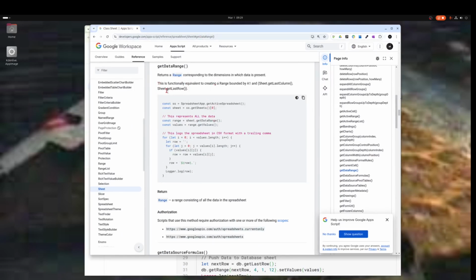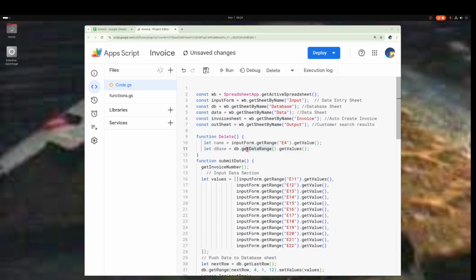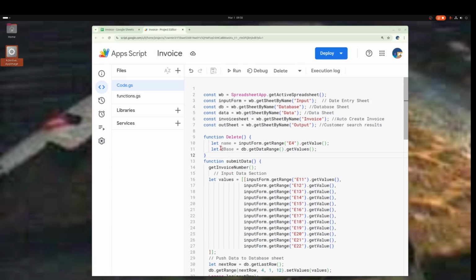Here, this is what it is: returns a range, equivalent to creating a range bounded by A1 and the last column and last row. So we're going to grab the whole database and use getValues, because we're not getting one value, we're getting a bunch of items in that database. We're not just getting E4, we're getting everything. That's why I have to use values, plural, and put it all into this variable called dbase. So now we have everything in the dbase.